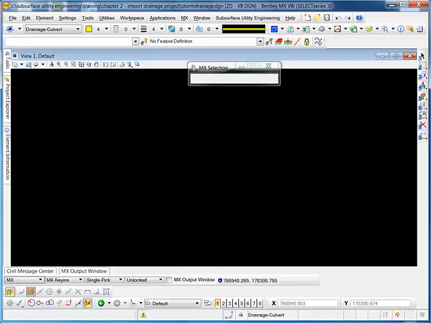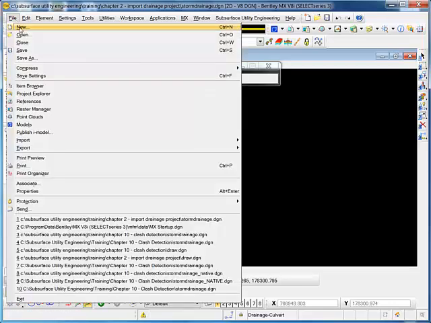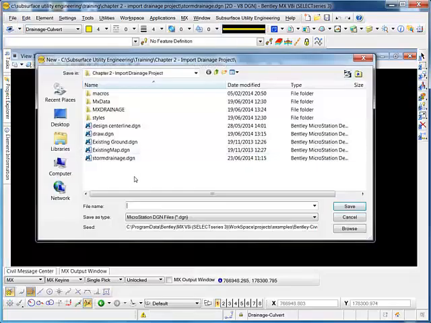To import data from Stormcad UK into Subsurface Utilities, we need to use the Model Builder tool. I'm going to start by creating a new design file. Okay, just give it a name.